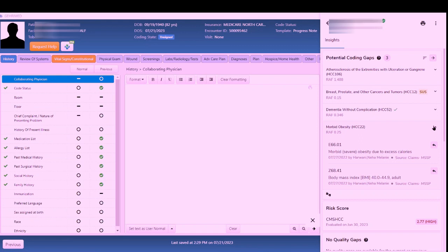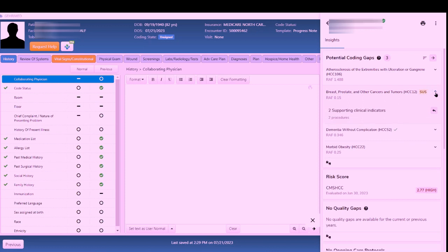In addition to that, there are identifiers that call out the differences between potential coding gaps versus what is a suspect condition on a patient by this tag that you see here, which is an SUS tag. And if you click on that tag, you can see there are also the supporting clinical indicators that you can click on, and you can see those details as to why the tool is prompting you for this suspect condition and what may be applicable for the suspect condition for this patient.